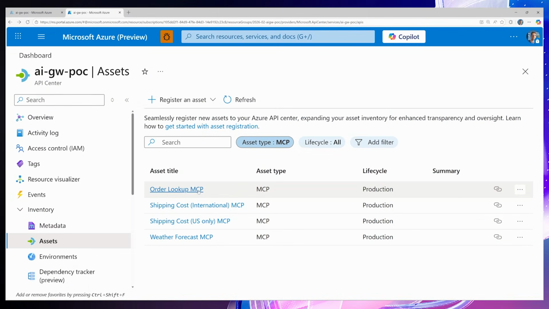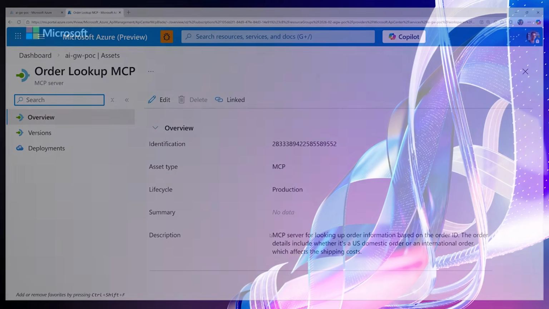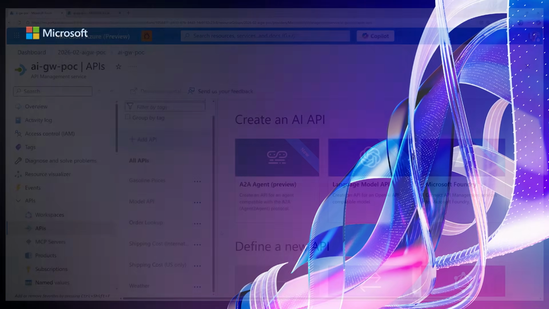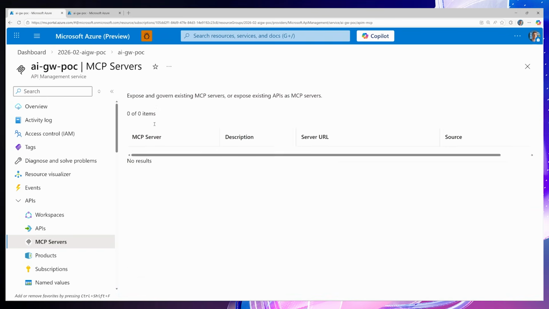API Center exposes the MCP server with all the tools automatically synchronized from API Management. Tools that don't match the developer's intent, like weather forecasting in this case, are filtered out by Copilot during discovery. API Management facilitates the tool's runtime and enables conversion of existing enterprise REST APIs, such as order lookup, shipping cost calculation, and weather forecasting, into MCP servers.